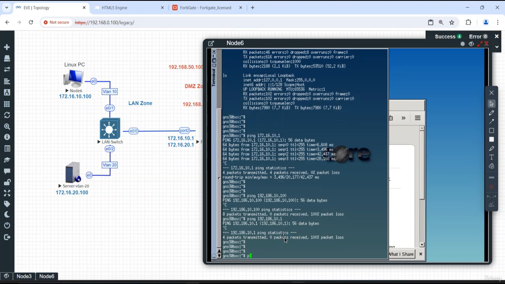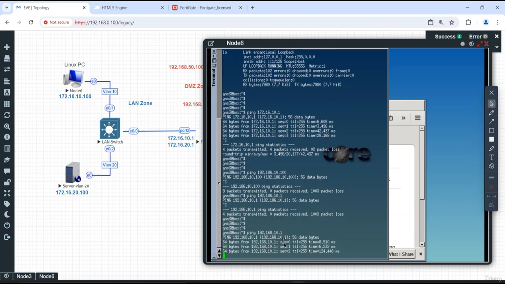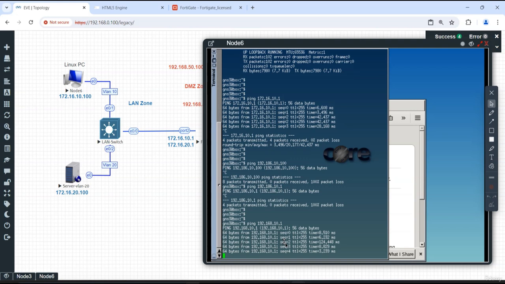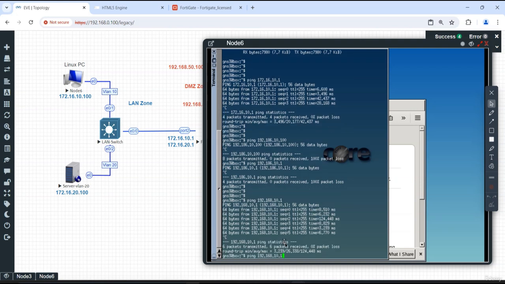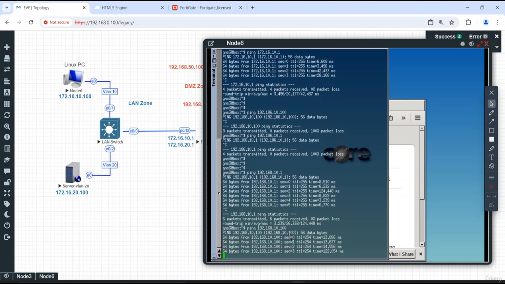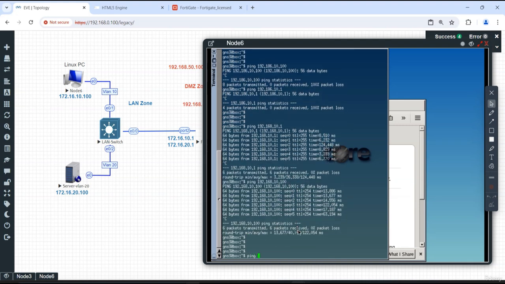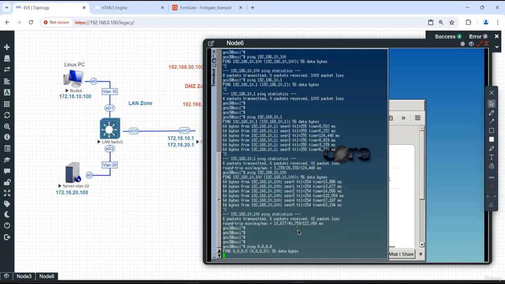Ping 192.168.10.1. I'm getting a response from the WAN port at the FortiGate. Okay, if I put this one, still I'm getting a response, it's reaching, right? What happens if I try to ping 8.8.8.8? See, I'm not getting any response.